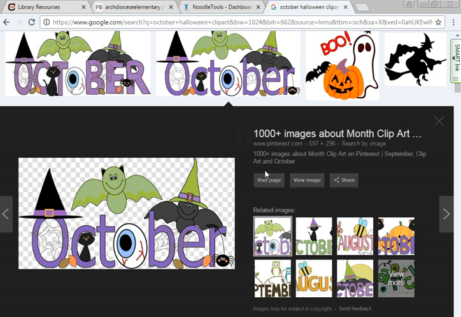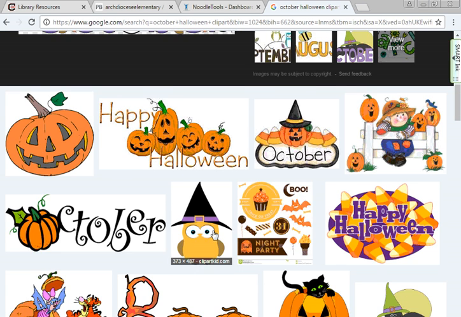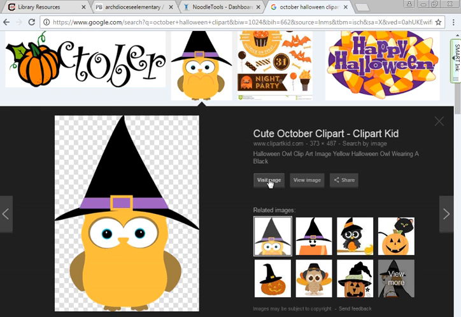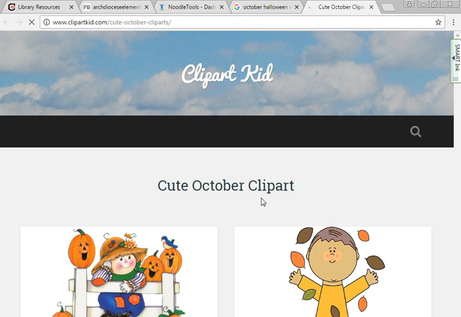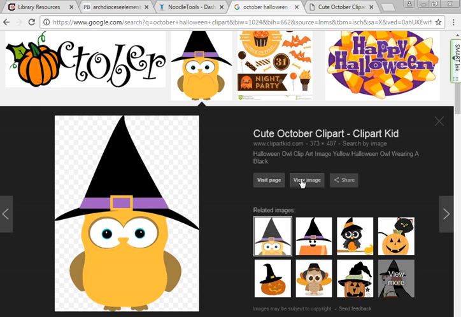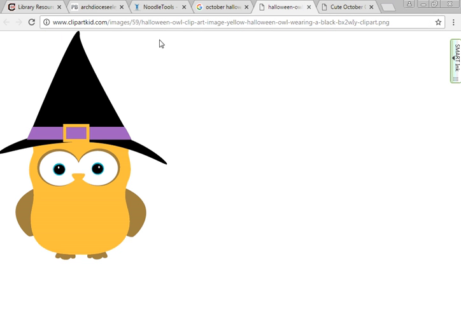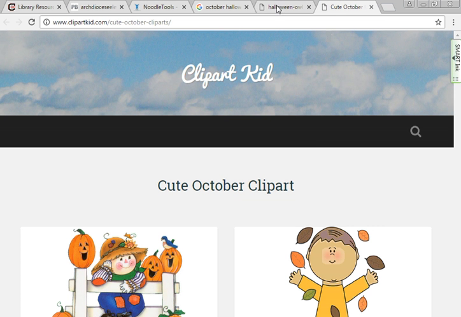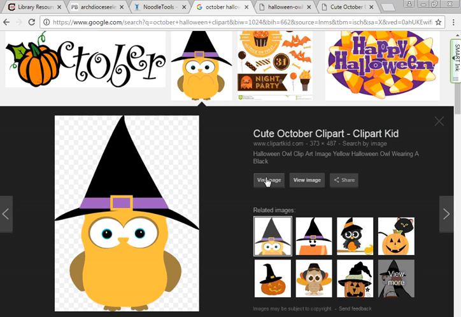Boys and girls, you need to understand you visit the page. So look for a picture that you like and you're going to visit the page. Click on visit page. What happens when you click on view image? You'll get the website address, but you don't have any other information. So you have to click on visit page.